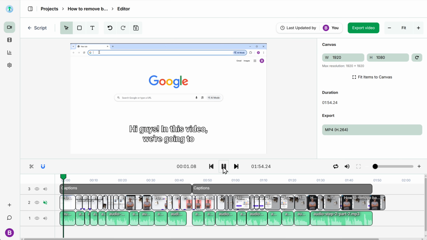Hi guys! In this video, we're going to see how to remove background from images for free step by step.